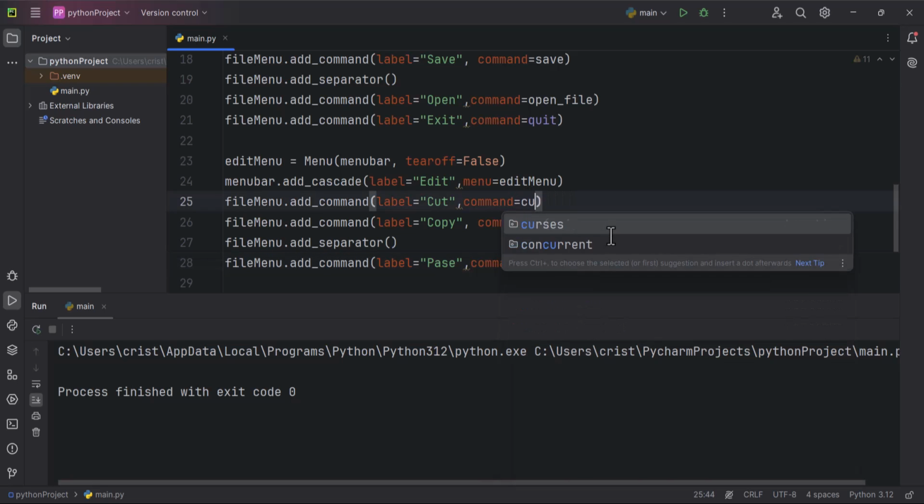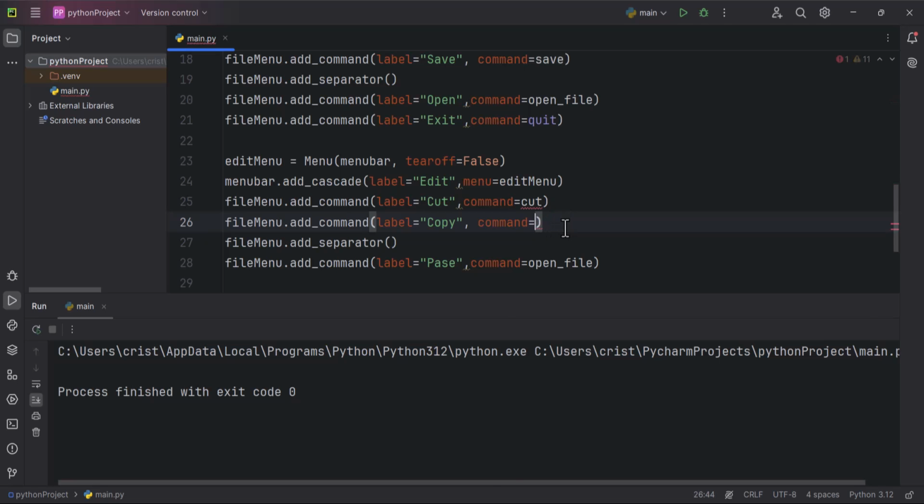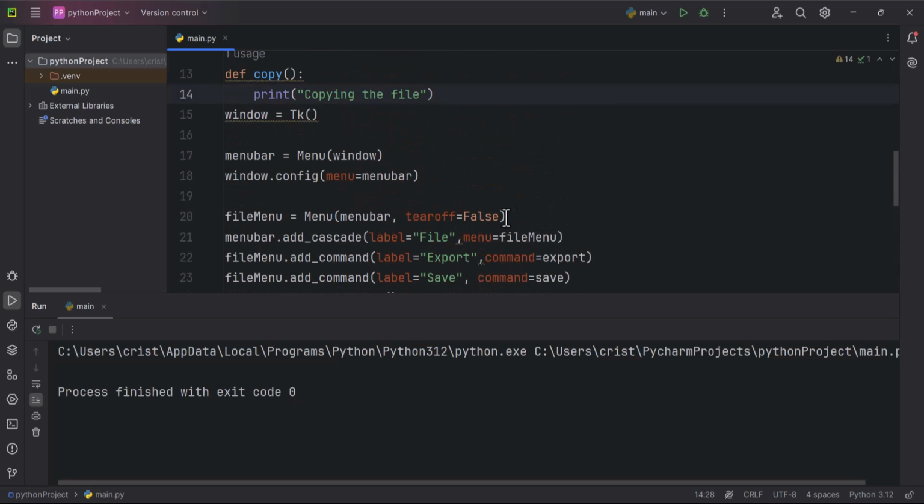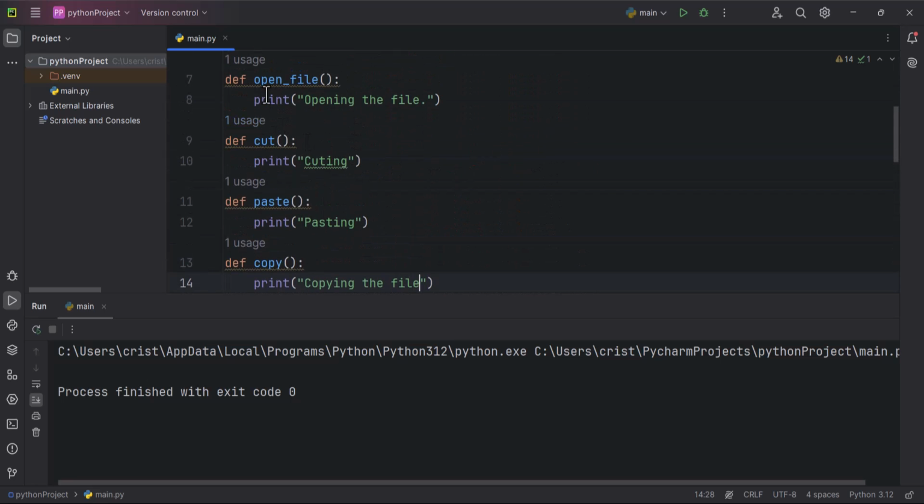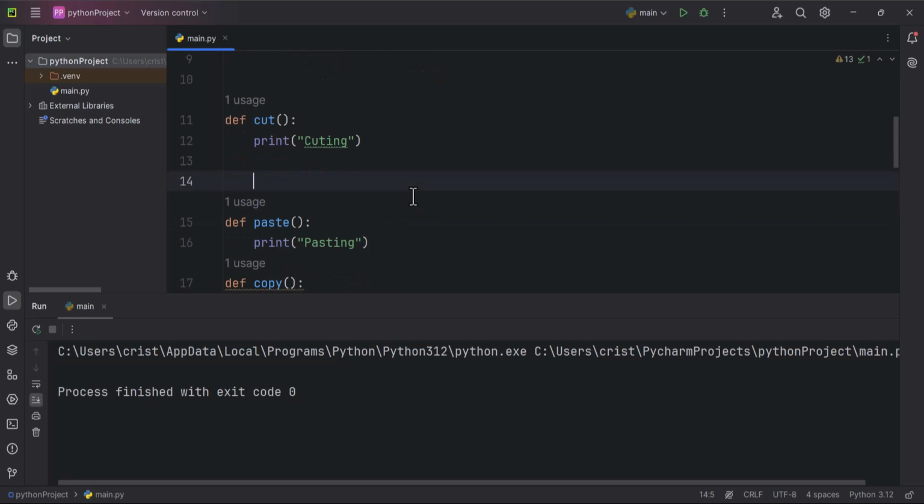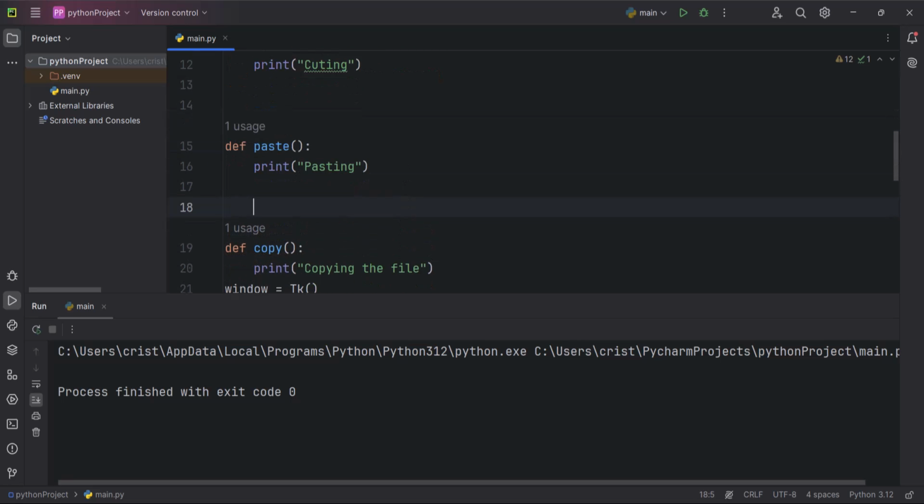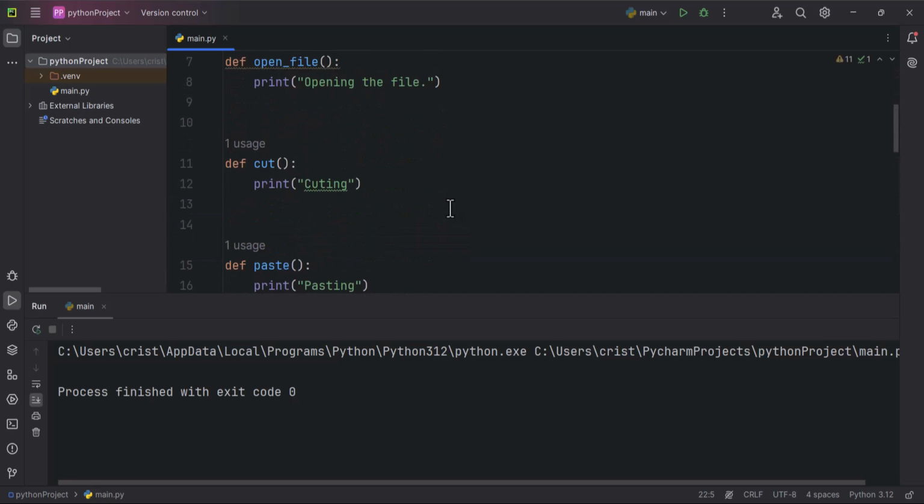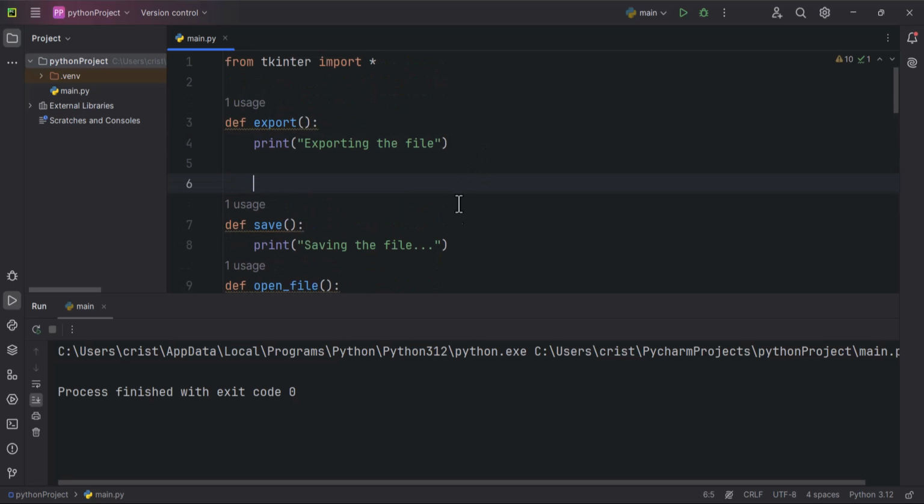So I'm gonna define here cut, copy, and paste. Now let's define those functions here above. I'm gonna speed up the process a little bit. All right, I defined our three functions for our menus. And this is underlined because you need to have two spaces between lines of code. So two spaces. Now everything is fine. I should put two spaces here too. Here too.